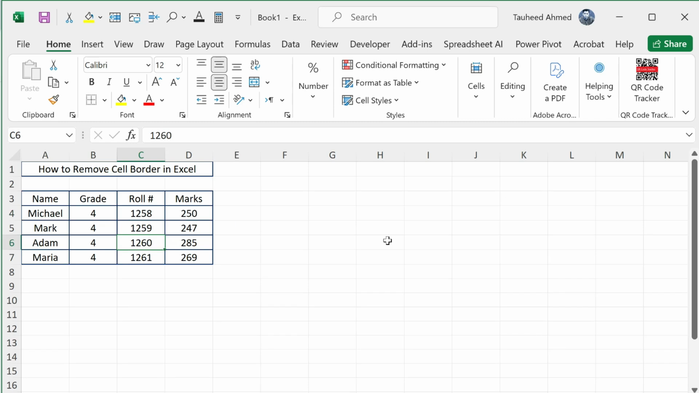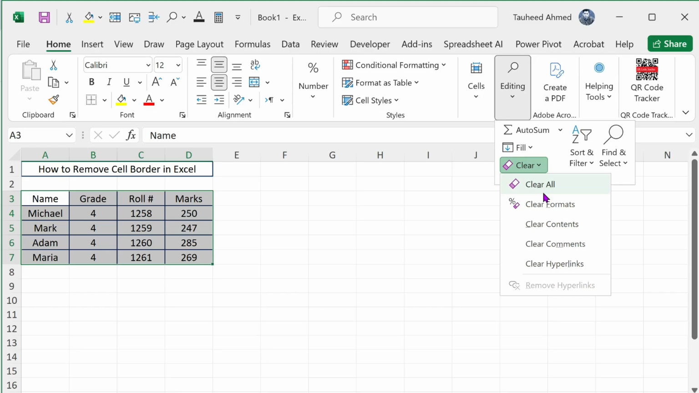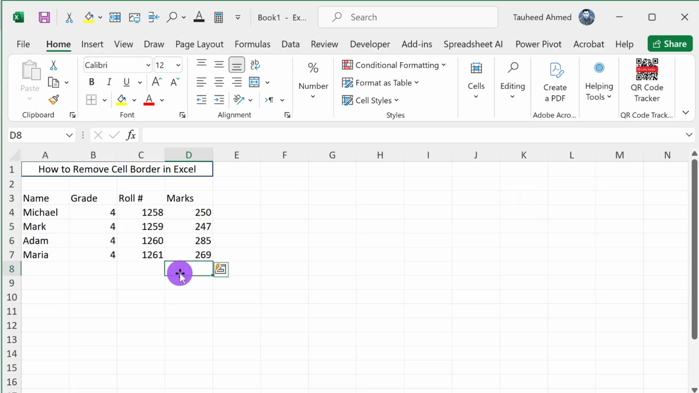So in the second method, if you want to completely reset the cells and don't mind removing other formatting like background colors or bold text along with the border, for this you need to select the cells and then go to the Home tab and look all the way to the right for the Editing group. Click on that and select Clear, and click on Clear Formats, and here it is.